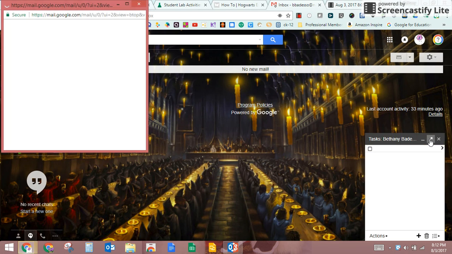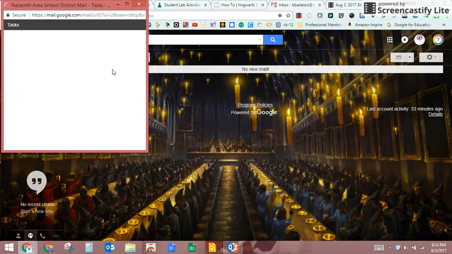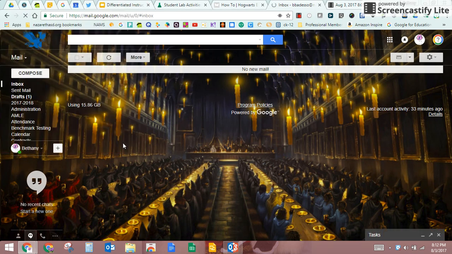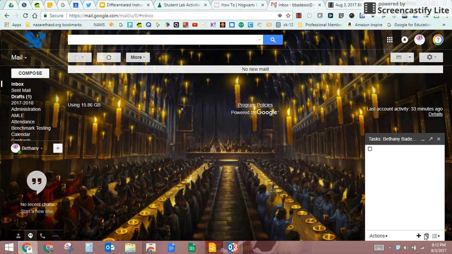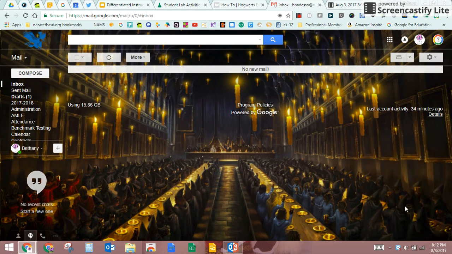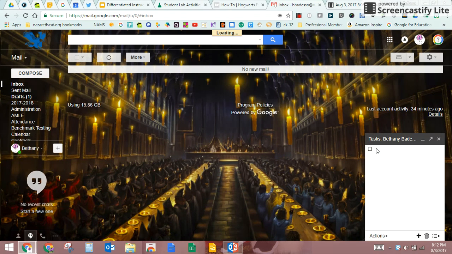You can pop it out, which means that you're going to make it its own little entity here. I don't know if I really like that so much. Then it's its own screen. So I guess if there was something you didn't want people to see, or I'm not sure, you probably aren't projecting your email onto the screen. But if you didn't want it to actually be a part of this, you could pop it out. You can close it if you don't want to see it. And then when you open it, you just go back to tasks here.